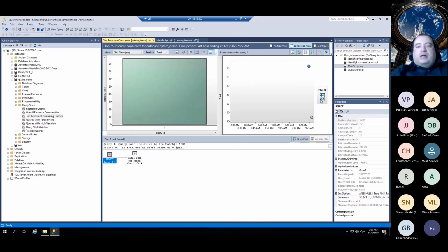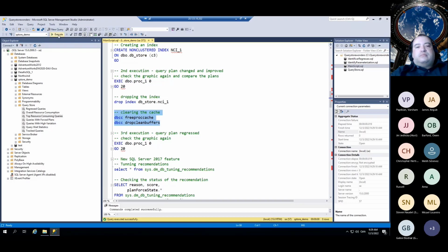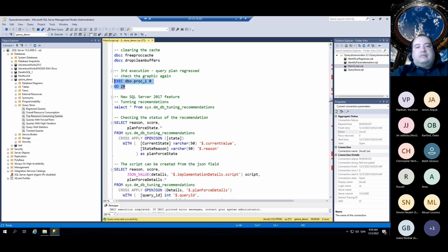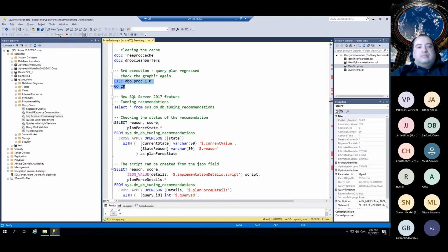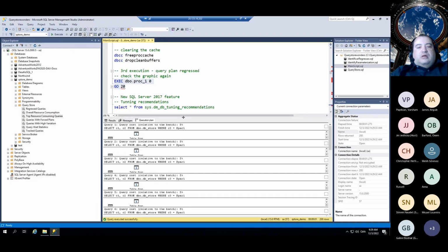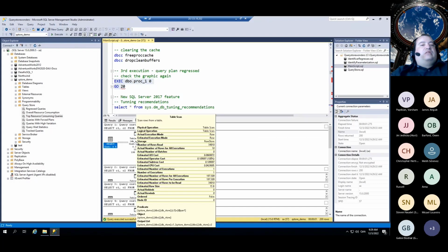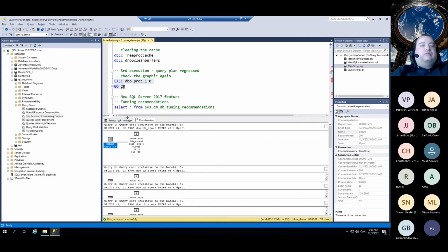So I just did a compare between the two different plans, one using an index, the other not using an index. Let's see what happens if I drop the index. I drop the index, let me clear the cache, and try to execute the query again. So since the index was dropped, I got the table scan plan again.